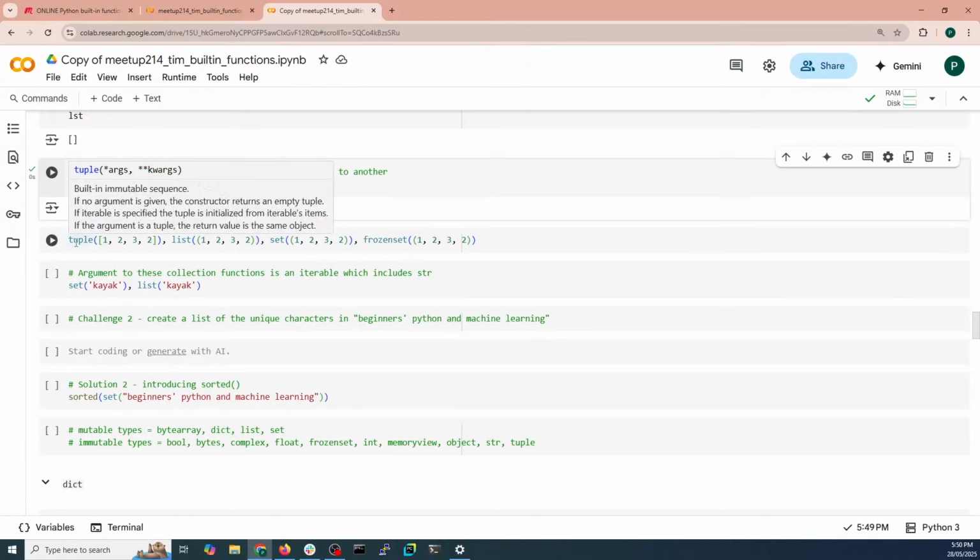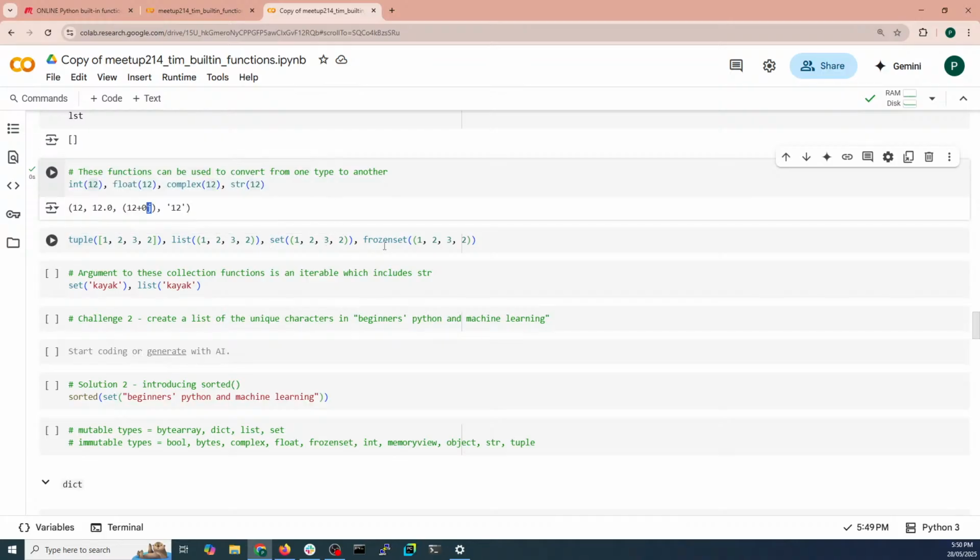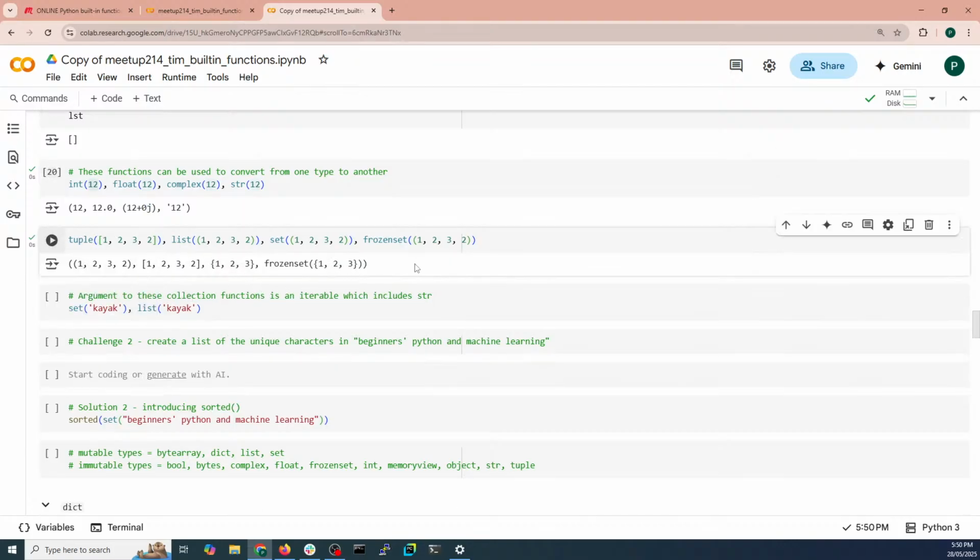Similarly, you can use tuple, list, set, and frozenset to convert all of these. I'm providing a tuple to each of these, except to tuple, which I'll provide a list, and then converting them using the built-in functions. You can see the list got converted to a tuple with the parentheses rather than square brackets. The tuple with the parentheses got converted to a list, which is designated with square brackets. The tuple got converted to a set, which is designated by curly braces.